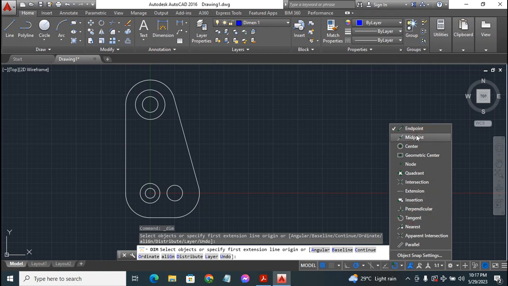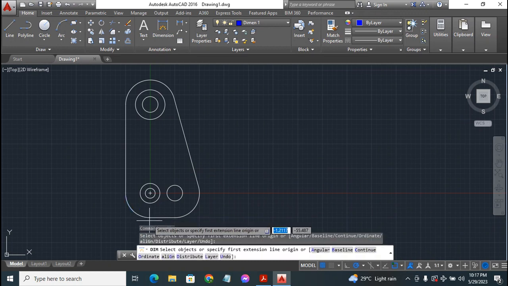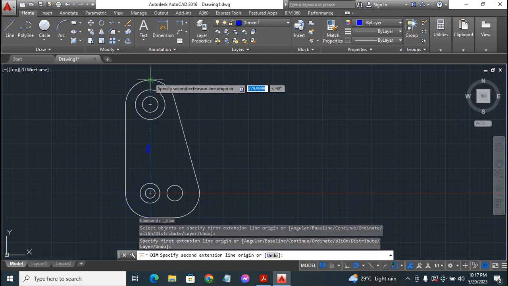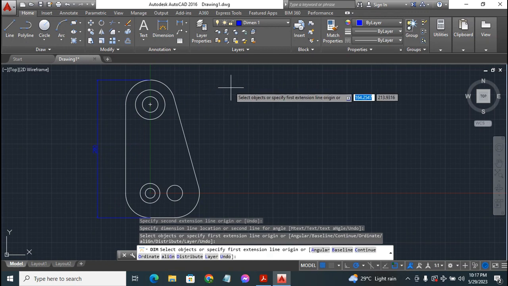So we'll select endpoint, midpoint, center, intersection, and extension. We need all that. Okay, so we'll leave that, then we'll go back to dimension. Ensure the cursor locks to the endpoint of this tangent line, then ensure it locks to the midpoint right here. The vertical distance there is 280, just like we have in our PDF document.